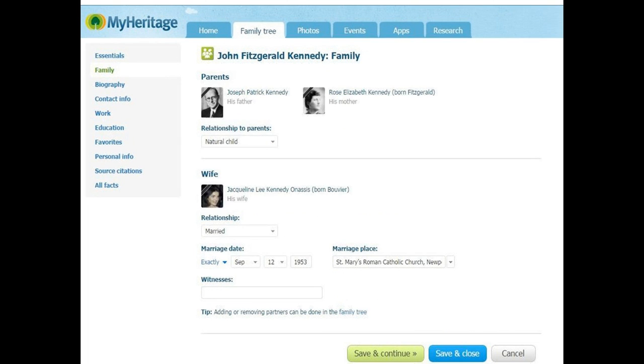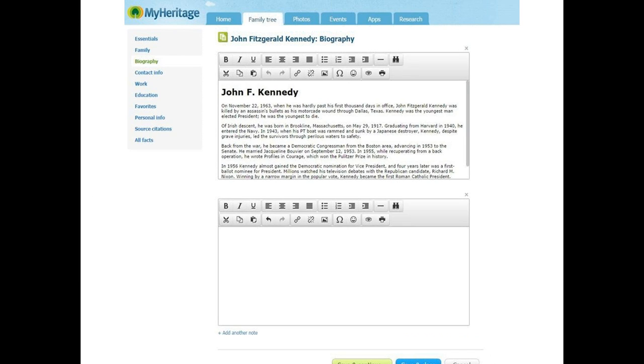Under Family, you'll be able to add marriage information or relationship information and dates and places. Under Biography, you can add any stories or extra information that you don't know where to put in other places. So if there's any legends or rumors that have been told about this family member, this is a great place to put it to preserve that extra biography.